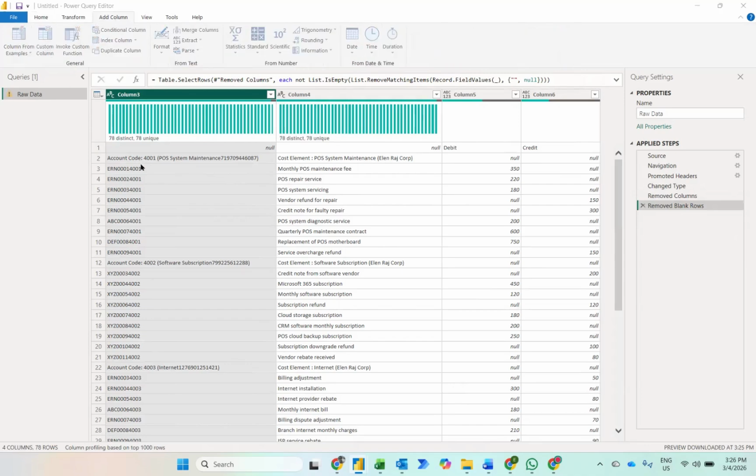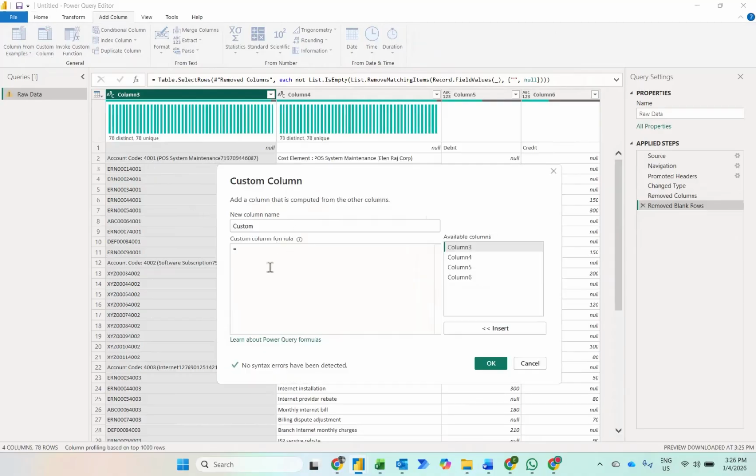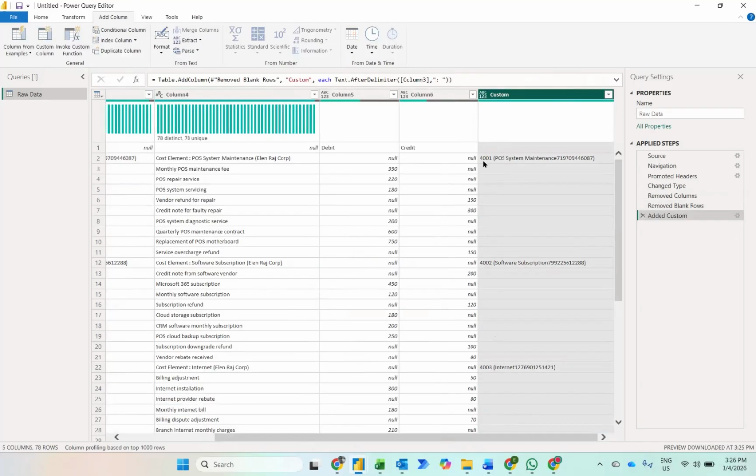Basically I want to extract this 4001. How to extract 4001? Well, I'll use text functions. There is a function called text before, text after. You can use either one of them. I'm going to choose text after. After what? In this column, text after this semicolon. So I'm going to click this column 3, insert, then comma, then I put apostrophe, semicolon, then space, apostrophe, and close bracket. And then I press OK.